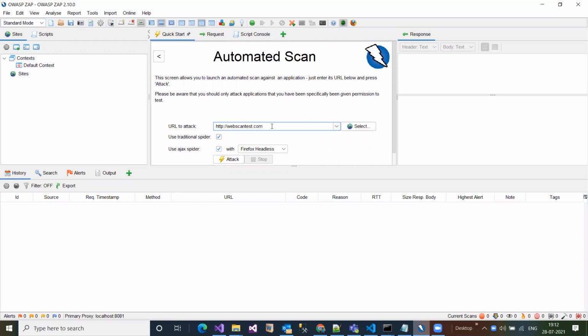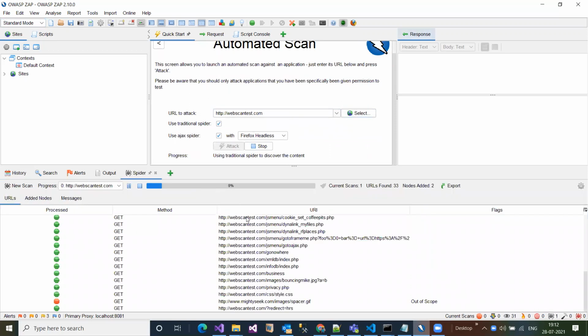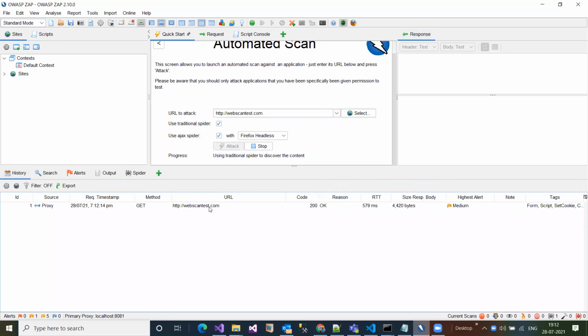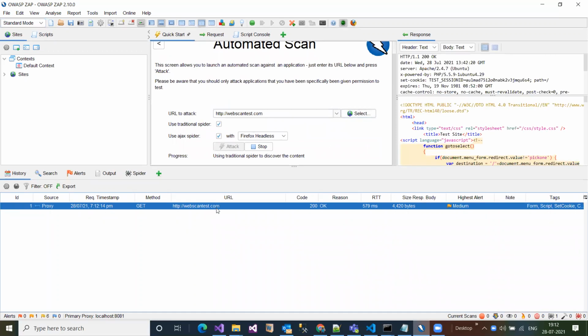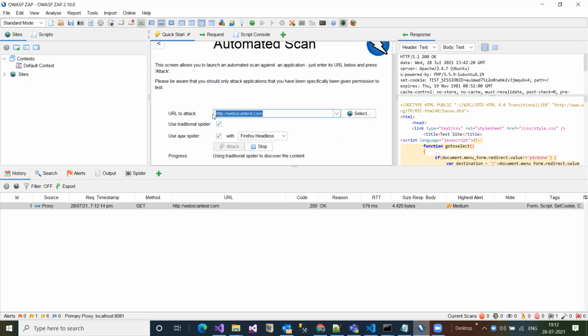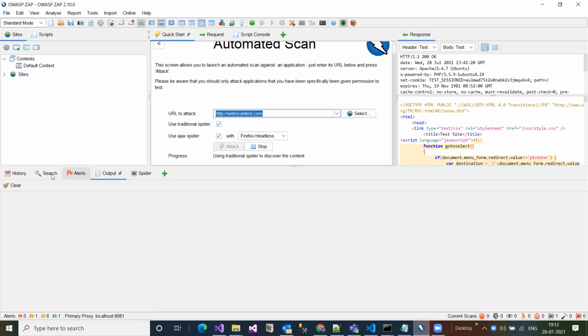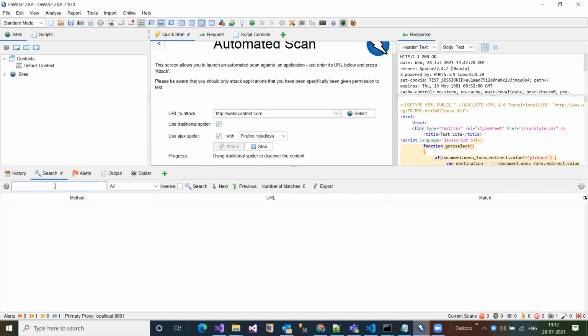As soon as you give this website and click on attack, it is going to start discovering the website and get all the information from this root folder. When it comes to history, it only has one targeted website because I did not manually navigate it. I just gave the website root level.